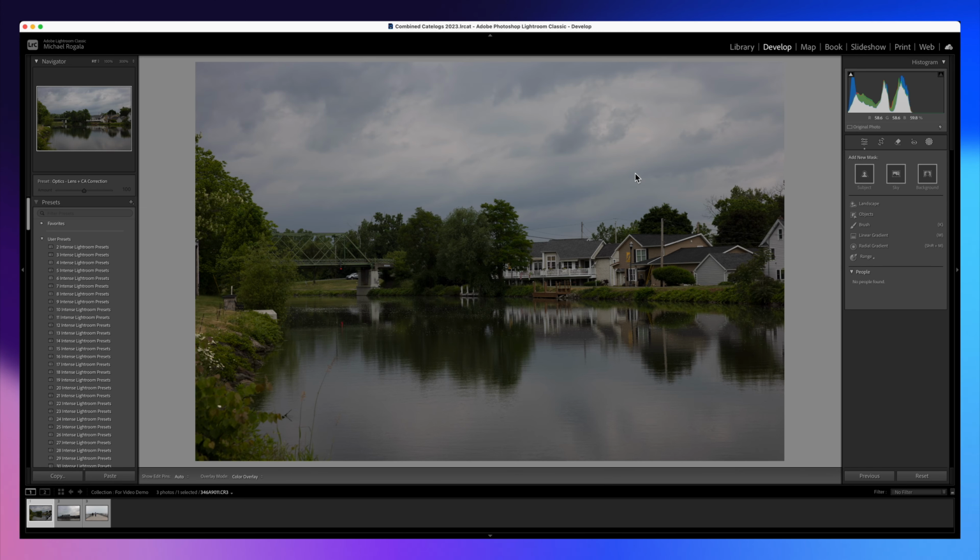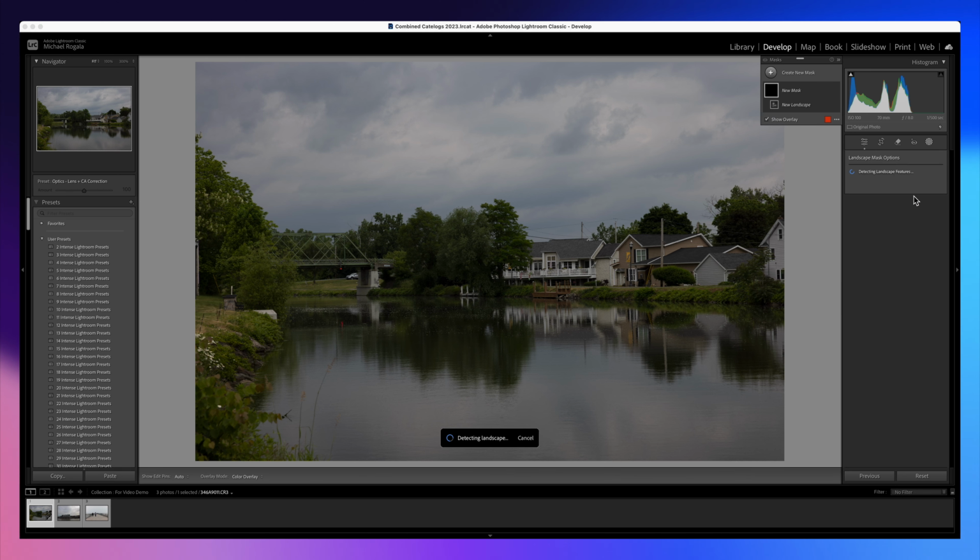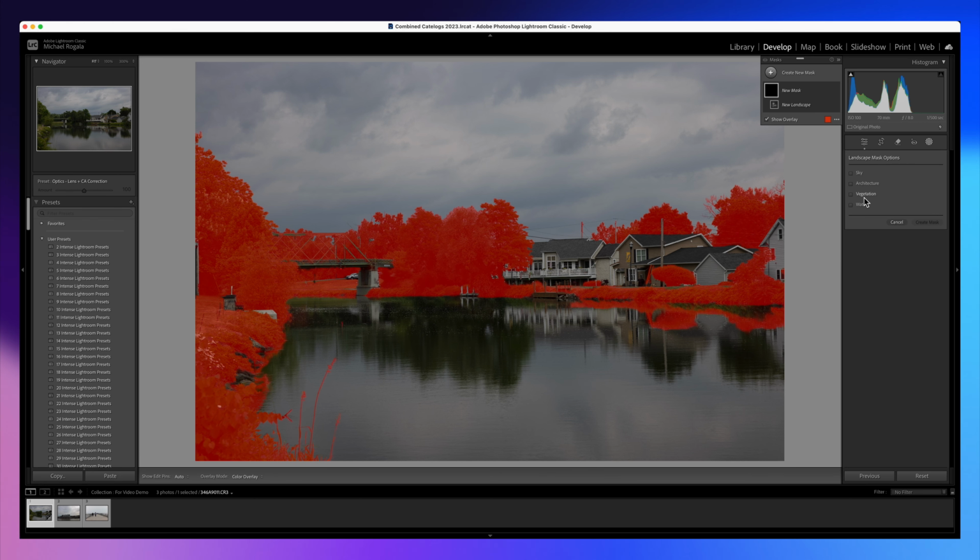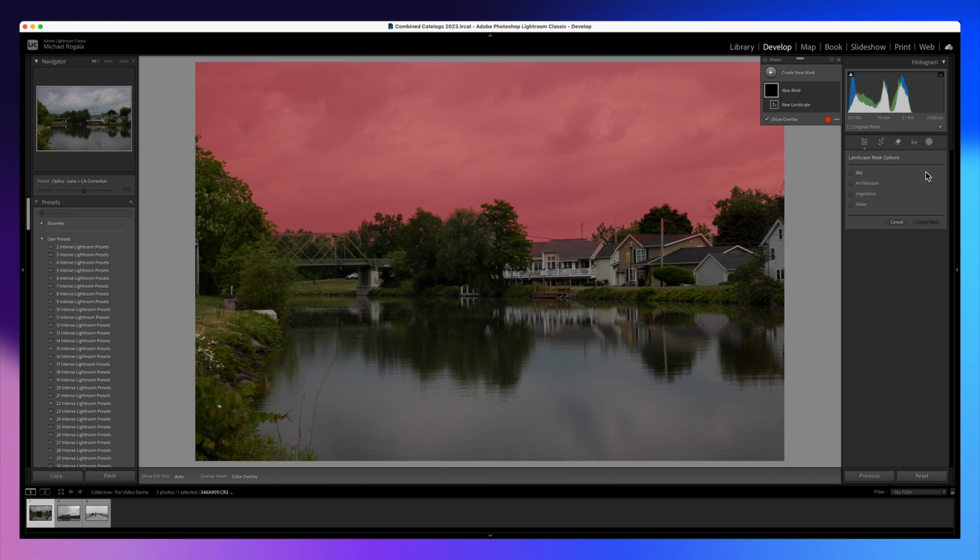Okay, so here I have a landscape. It's a raw file, no edits whatsoever. So I'm just going to click on landscape here and it's going to do its thing. And now for this particular photo, it found 4 different areas. Each photo might be a little bit different. There are all different areas.